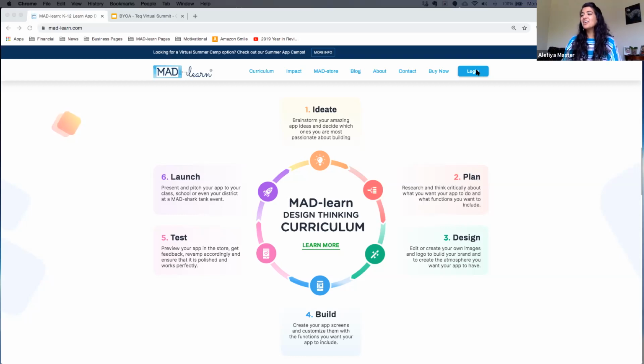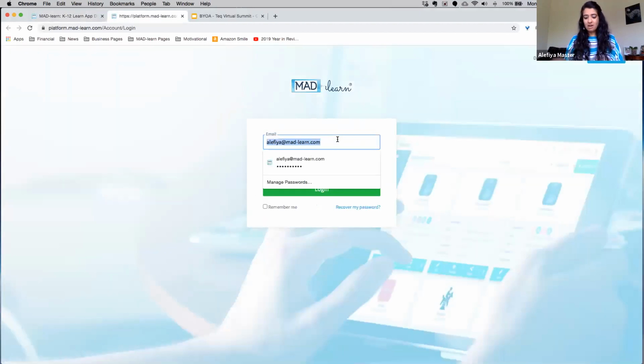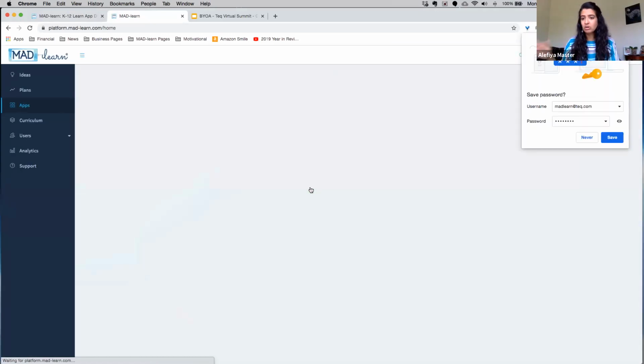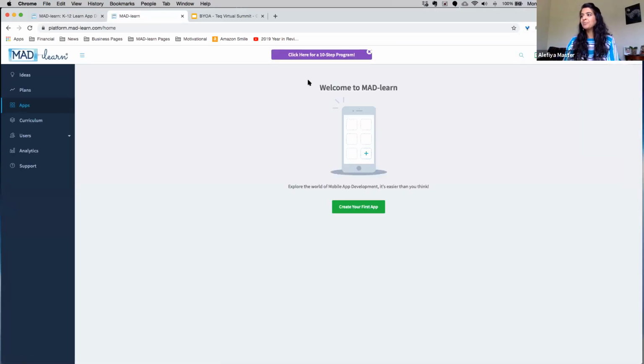So everyone click on the blue button at the top right of your screen that says login. And you're going to log in with me. And the login that we have for today is madlearn, all one word, at tech.com. And Greg, if you don't mind putting that in the chat, it's madlearn@tech.com. And the password is madlearn. We're all going to log in as the same person today, just to make it easy. So click on that login button, go ahead and log in. madlearn@tech.com is the username, and the password is madlearn, all one word, all lowercase, shouldn't matter either way.